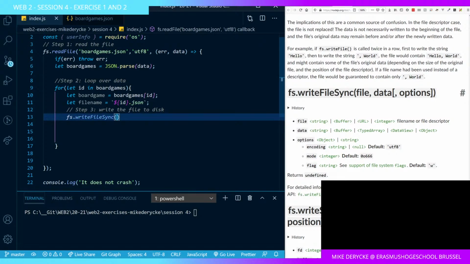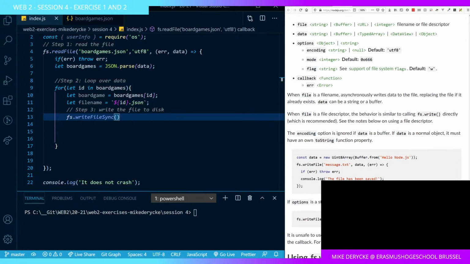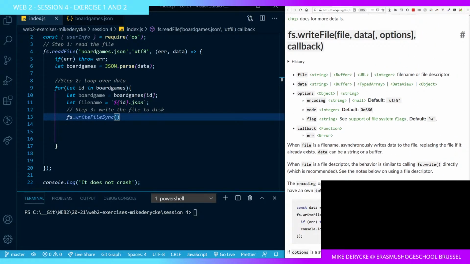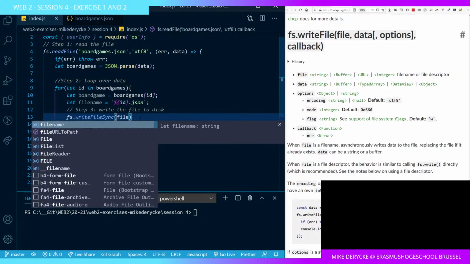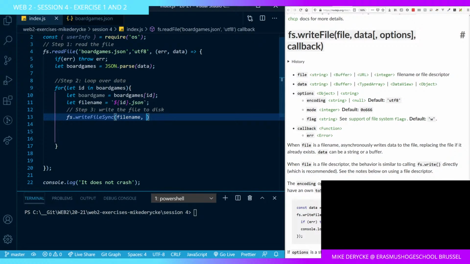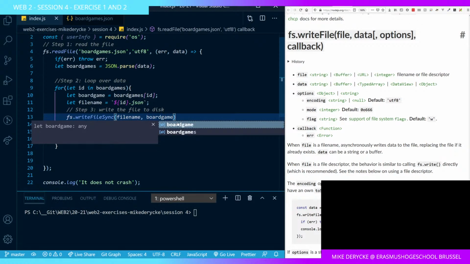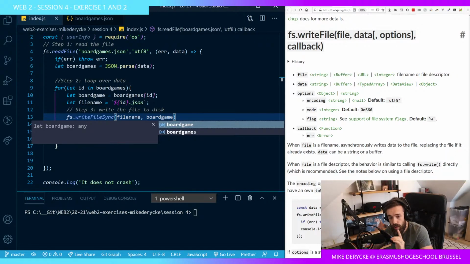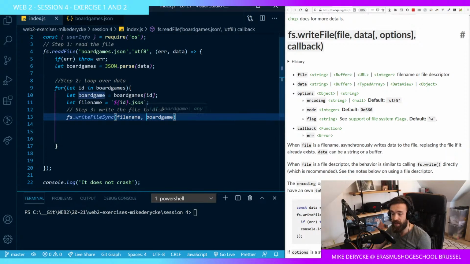What do I need to pass along? The file name. I'm going to go with this documentation. Like you see here, it takes the file name or descriptor. Now the file name is going to be file name, of course. It's going to have data. What needs to be in the file? Well, it needs to have my board game, but like I said, you can only save strings. So we are going to see if we can make that a string. Most people who paid attention, again, how do I make this object a string? Type it in chat, please.